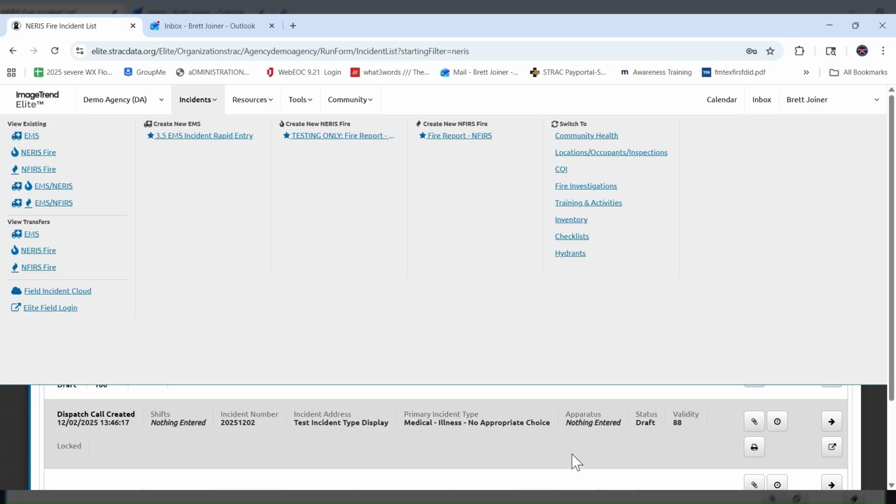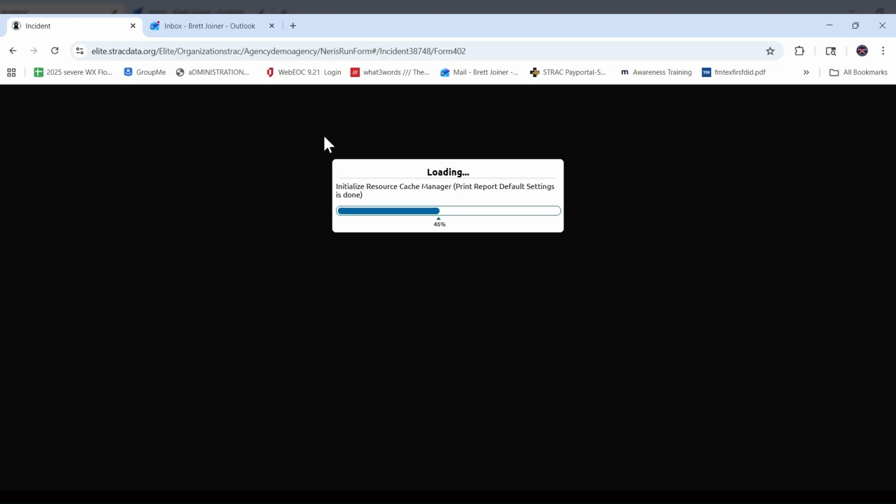So I'm showing you in our demo agency, which you can see here, and I want to go ahead and create that new form. So I'm doing it from our incidents page, and I'm simply just going to drop down and come over to where it says create new NERIS fire. Now this is our test only, but this is the most up-to-date one that we have. And also we will keep updating them and pass out those updates as we start to step into this program and as NERIS sends out those updates moving into the future. So let's go ahead and open one up and see what it looks like.